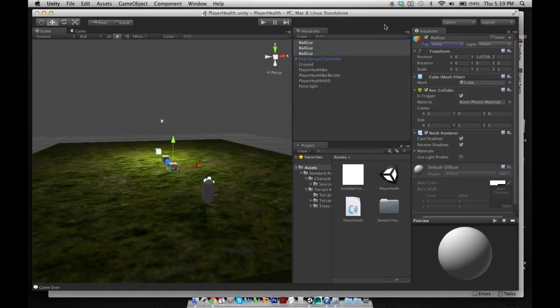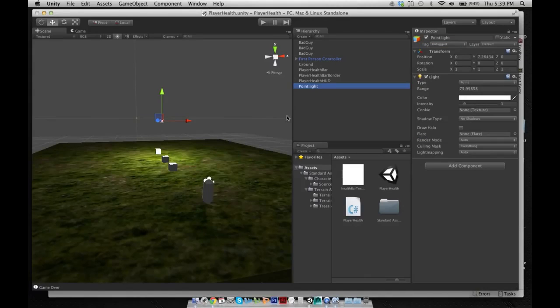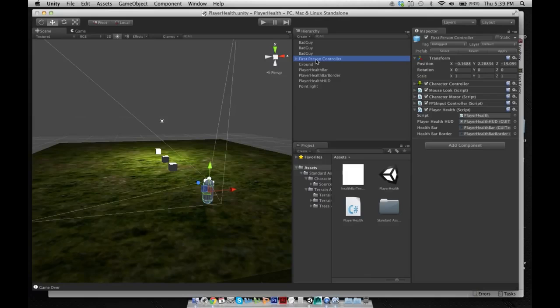And what we're doing in the code is we're saying if the player touches anything with the enemy tag, do damage to it. And the damage is in the form of minus 10 points to the health. So then we have a light, just so we can see what we're doing. And we have the player. Now what else do we have that you can't see?